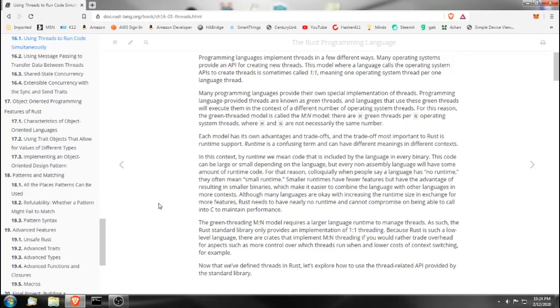There are M green threads per N operating system threads, where M and N are not necessarily the same number. Each model has its own advantages and trade-offs, and the trade-off most important to Rust is runtime support. Runtime is a confusing term and can have different meanings in different contexts. In this context, by runtime we mean code that is included by the language in every binary.